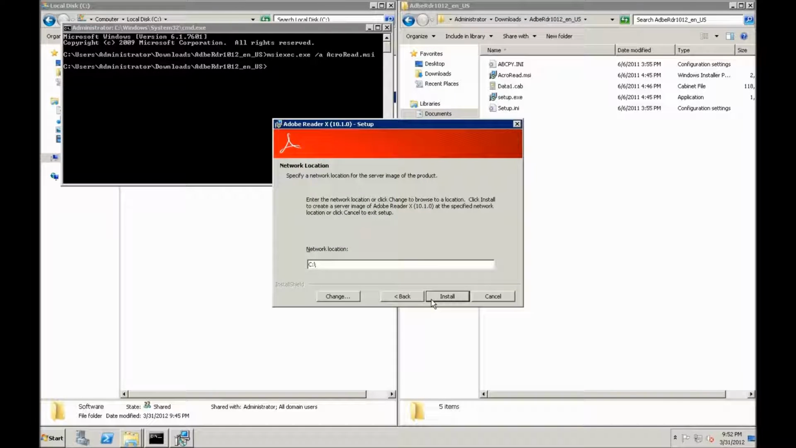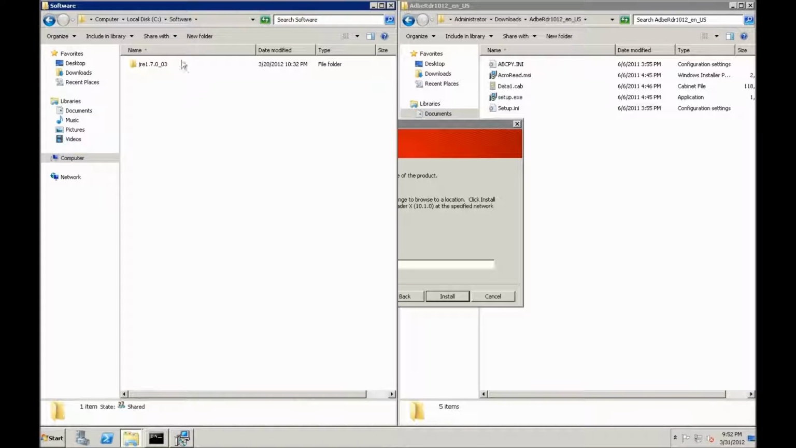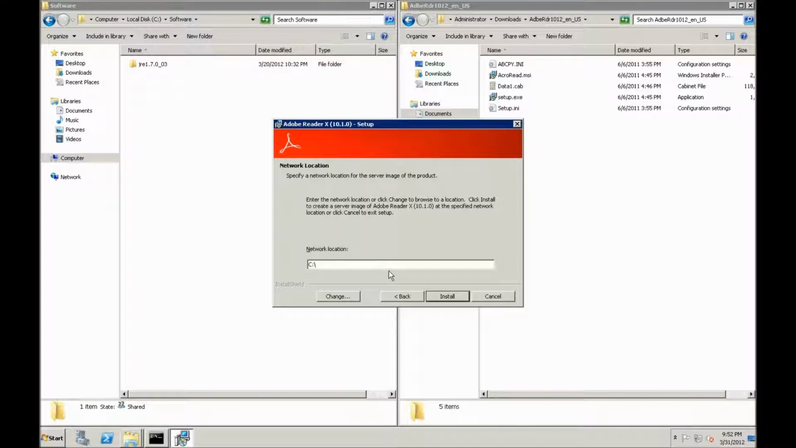Hit next. Now we want to put it in the shared network location. In my previous tutorial, when I talked about Java deployment, I already created a shared location which is located on the domain controller, and it's in C software. And here you can see I have my Java installation here. If you want to see how to create a shared location, you can watch my Java tutorial.